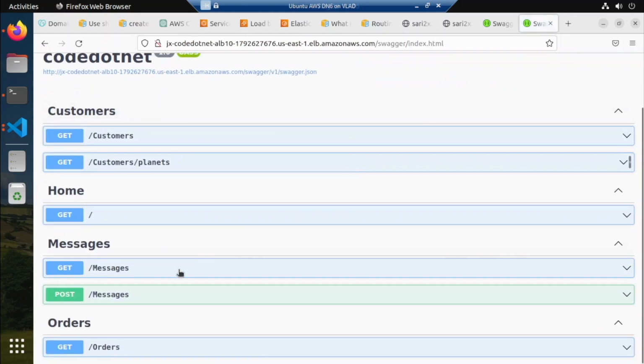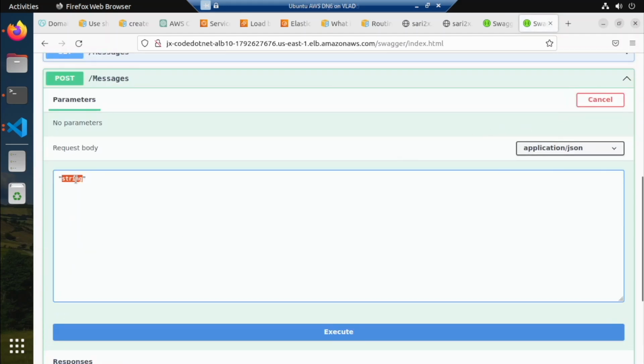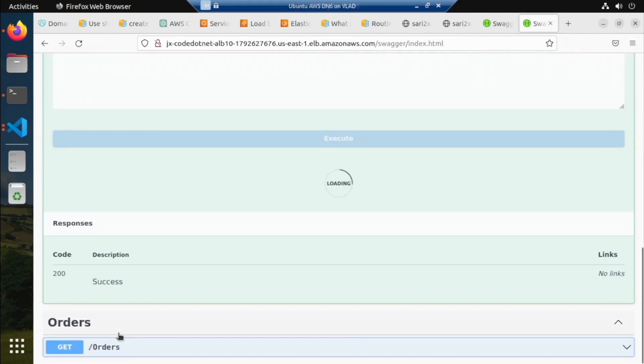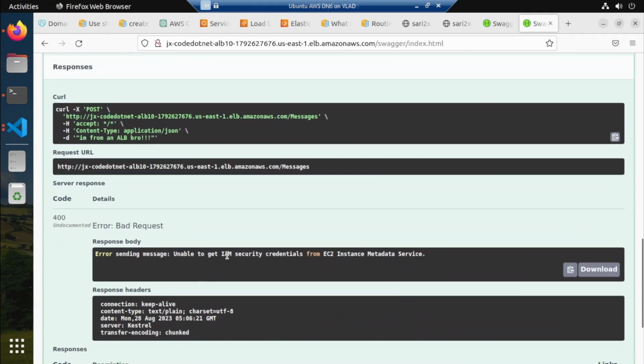and then let us make the message. It's now using the credentials of our user. And let's see, I'm from an ALB, bro. And then you execute, and bad request, unable to get IAM security credentials from EC2 instance metadata service.